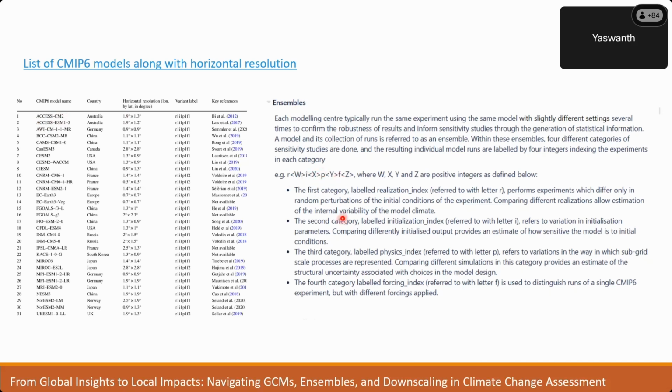These details are already provided on the CMIP6 website. And it is important, before we use it, to check which ensemble member we are actually using.